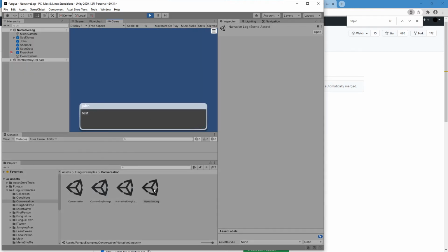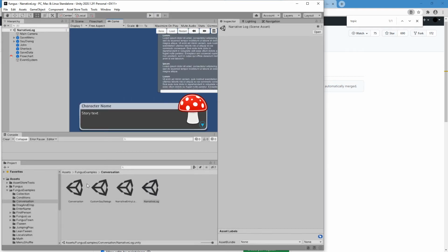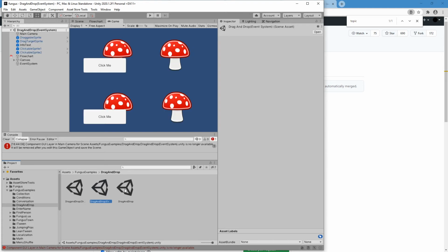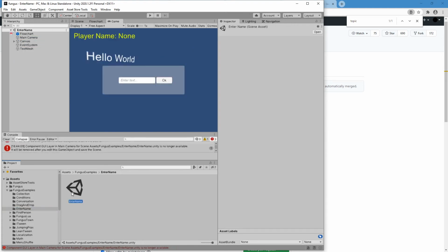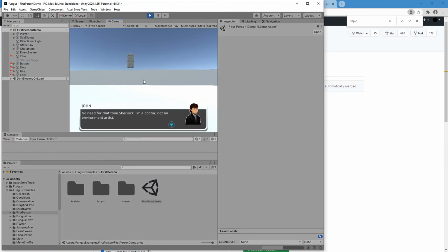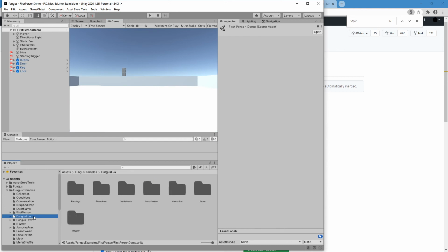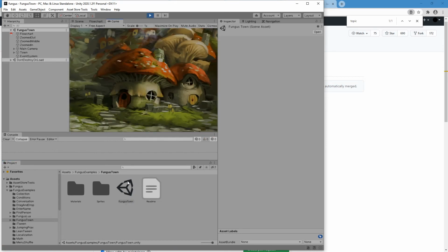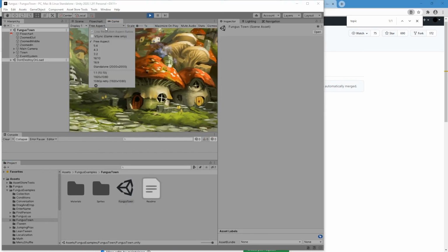Oh, that screen shake was cool. Okay, there's no portraits here. Fine. Drag and drop is probably not going to have anything, I'm going to assume. Enter name, probably not. First... Okay. Cool. Right, so this doesn't have portrait stuff going on. There is no scene, so never mind. Fungus Town, what the heck is that? Well, that's sweet.